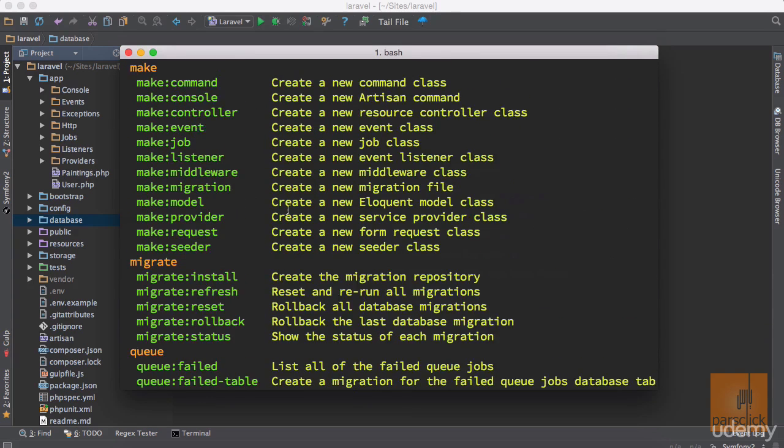The first command I want to talk about is make:seeder. If you want to create a seeder class, you can either issue this command or go ahead and create it yourself. If you just type this command, it's going to create the class for you, and everything you need on top of the class will be written in your class. It's really easy to do.